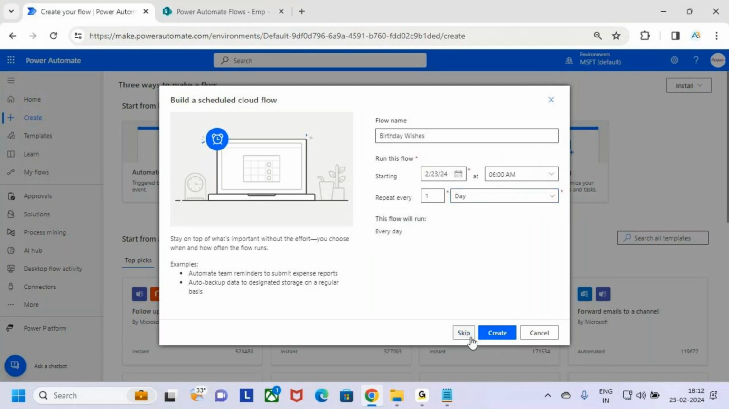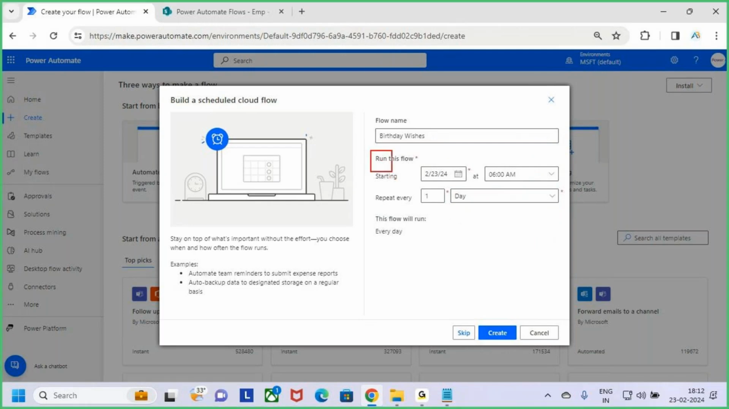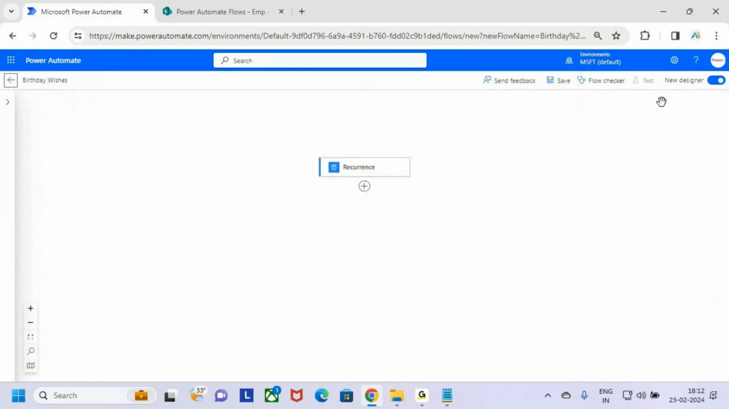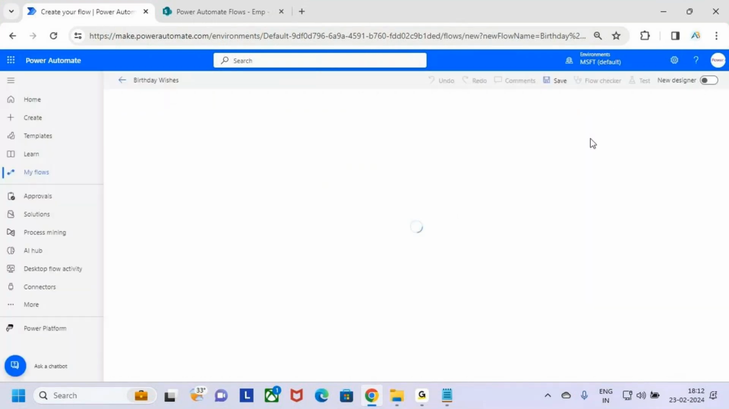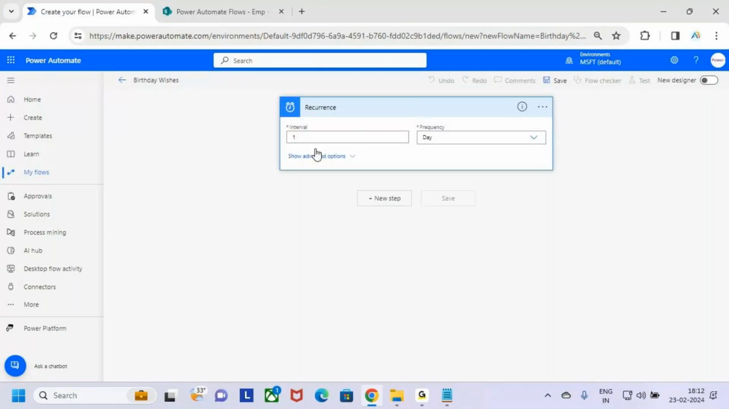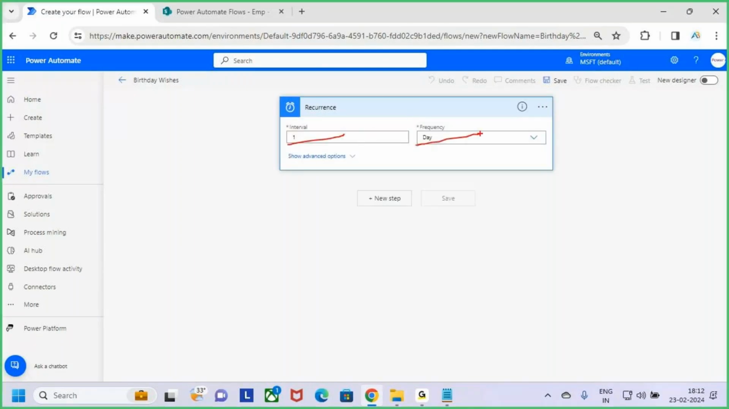Now next, once after passing the flow name, the date and time you want to run the flow, and the trigger, let me click on Create. Now when I click on create, it opens the flow here. Now see, the first step in the cloud flows is recurrence. Under the recurrence, you can see how many times you want to run this flow and on what day. I want to run the flow every day once.